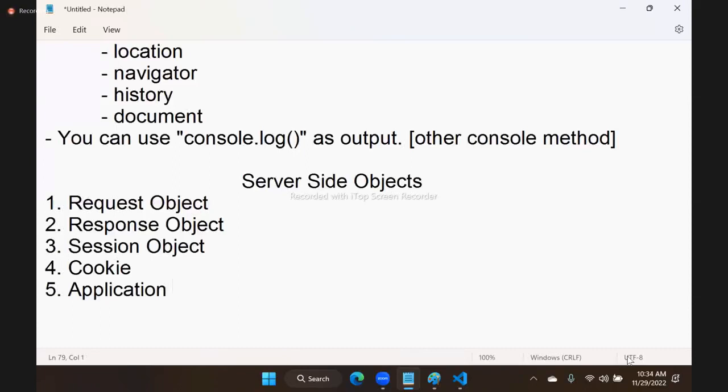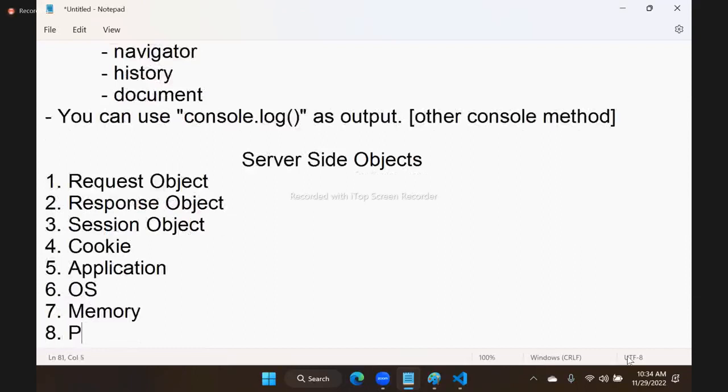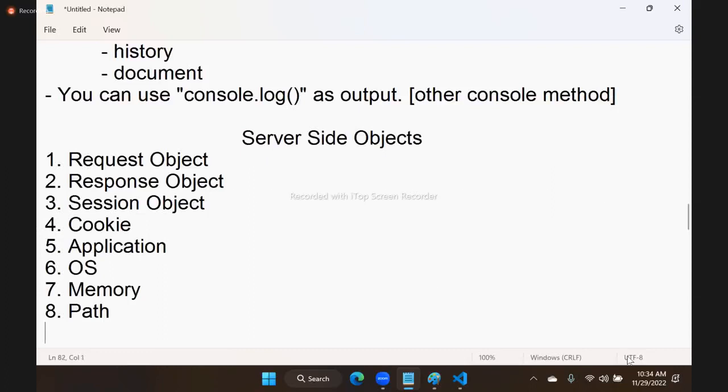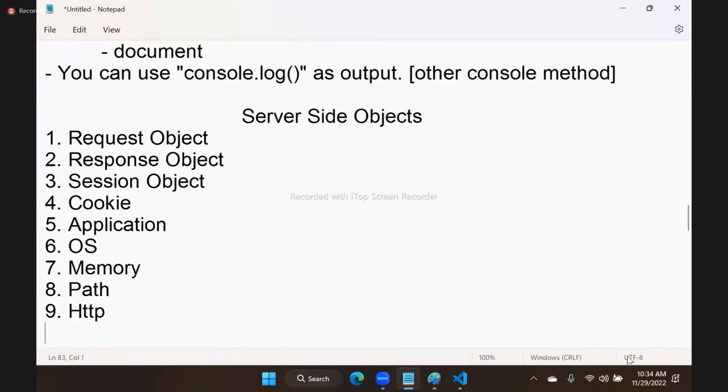In Node.js, you have different objects. Some objects are common and some are different. In Node.js, you have an OS object, a memory object, a path object, an HTTP object, and an FS object, the file system. That means every server-side technology is about handling different objects.